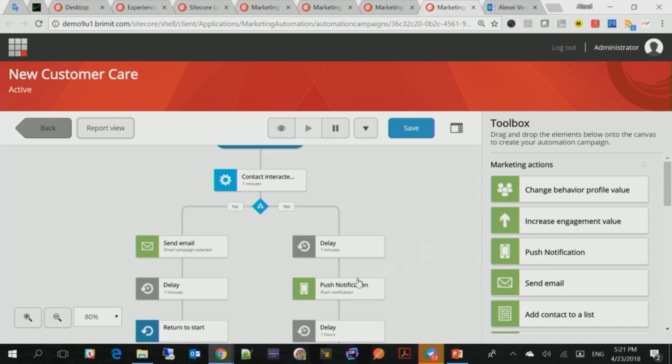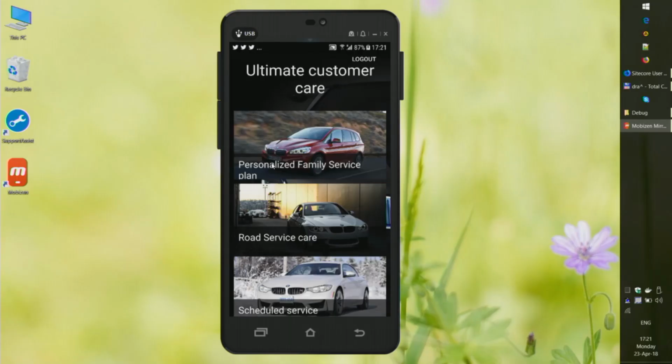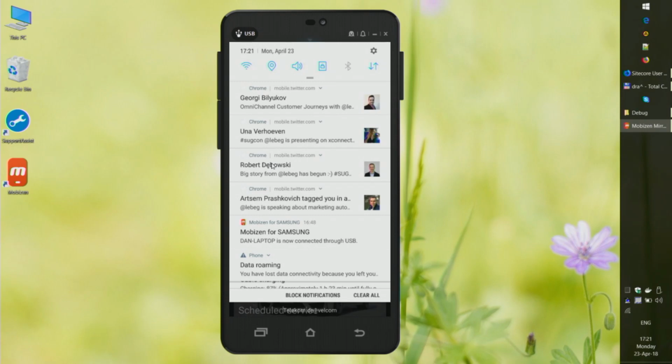Basically, this push notification is a custom action type that was created for the purpose of the demo, and it gives you an idea that you can create your custom actions within marketing automation. You can get them deployed to the marketing automation engine, and you can have whatever parameters. In this case, there is a title and an item from Sitecore that will be pushed to the contact over the mobile channel. So I'm going to switch to the mobile device once again, and we are just waiting for the push notification. Thank you for all tweets that I can see here.